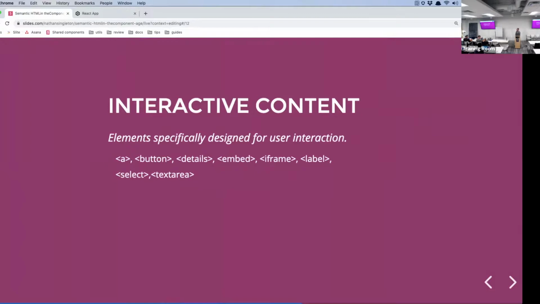Otherwise, you just have to bring a whole lot of extra code to make it work like a button when a button just works. Details is a weird one. It's basically a built-in accordion or toggle. You can have a summary inside of it that's basically just the header that it shows, and when you click on it, it'll drop down the content that's inside of your details. Embed's another one. That's for throwing PDFs or other things in there, and some of the rest of these.